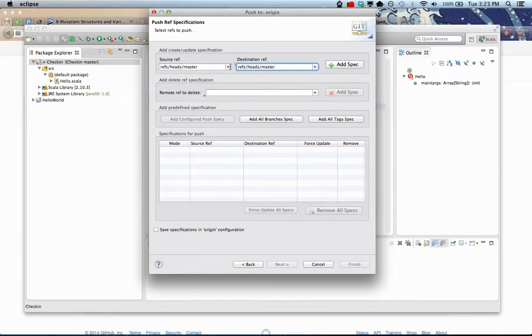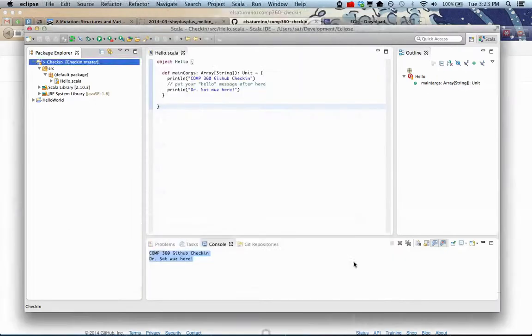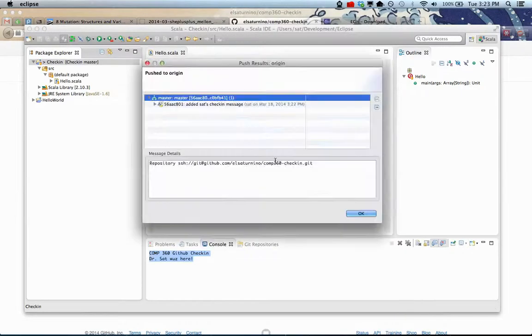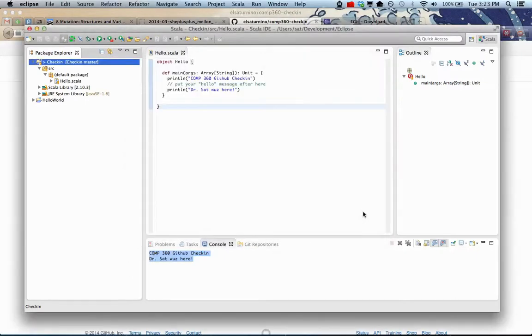If you drag down, you should see your master branch. That should set everything up. I'm going to add the spec, and then I can finish. So you should see some stuff here. If everything worked well, you should get a message similar to this. There's my commit message, I added my check-in message, and that is an indication that things worked.